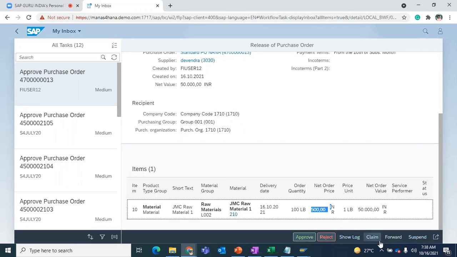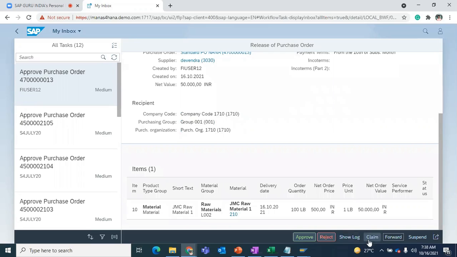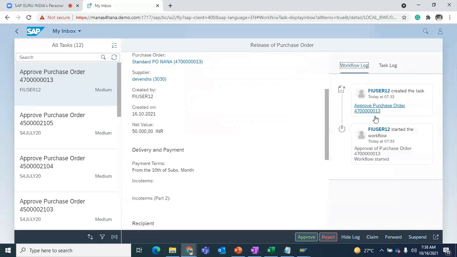And we have the options approve, reject, claim, forward. Forward means if you have to forward it to anyone else, like if the purchase manager feels there is someone else who has to approve and wants to forward it to him, again the prerequisite has to be met. Once it is there, he can just give forward. That ID will come here, and he can forward it to him. If you want to claim, you can just keep this on hold and claim it later. And if you want to show logs, you can see the logs here.